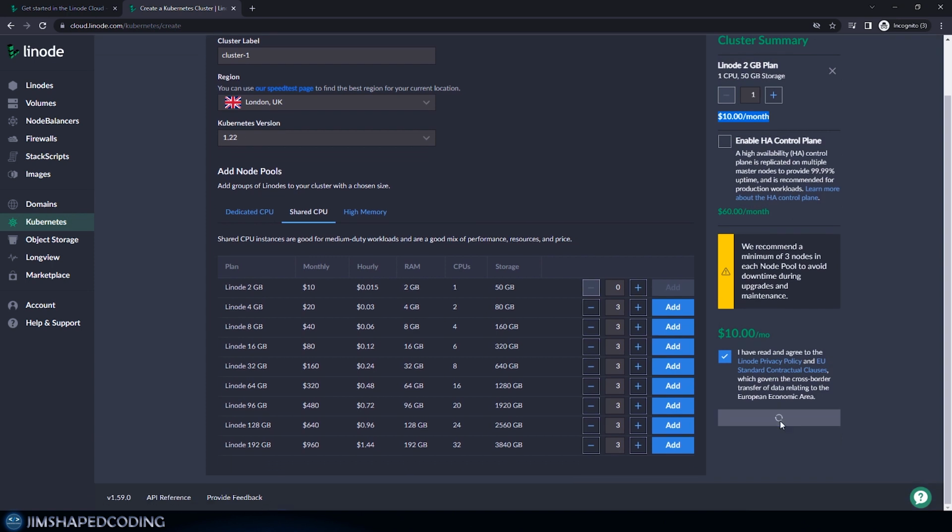Now once you click on here, the next page should represent all the clusters that you have, and you should be seeing your cluster being prepared. So let's give it a minute or two to see what will happen here.